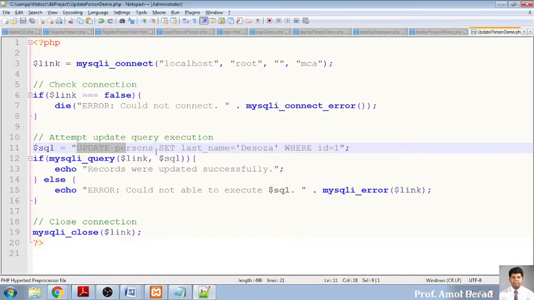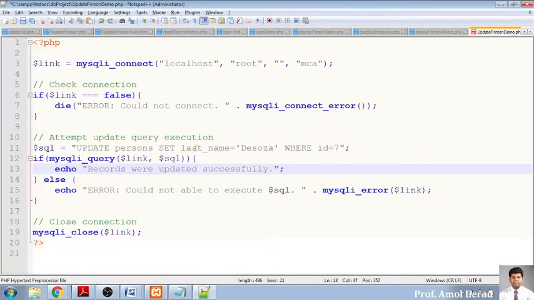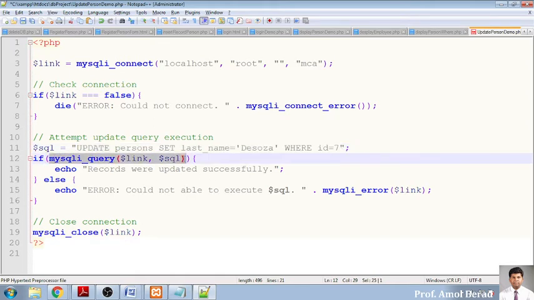So just move it and we'll update it to record number 7. We already have 6 records and we don't have a 7th record. So what I have done is fire a query: update person set last name as D'Souza where ID is equal to 7. Simple thing. Now it will return a false value because this query will not get executed, and when it is false, we will land in the else part, that is echo error could not be executed.